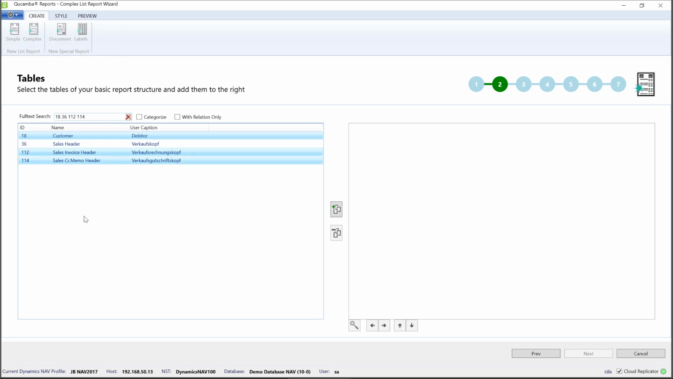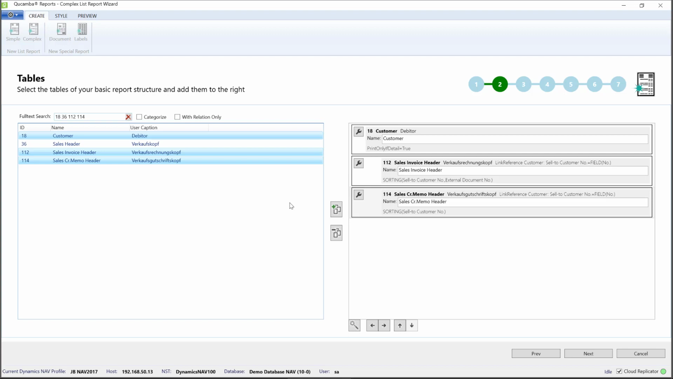And with that, I can insert the data items by clicking the Add button or pressing F3 into the right pane with the same results, which means they will be listed in the same order as I selected them. The customer is recognized as the first data item, and below it the sales invoice and credit memo are inserted.